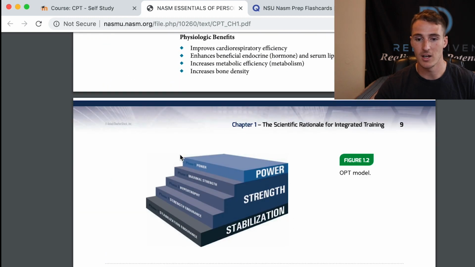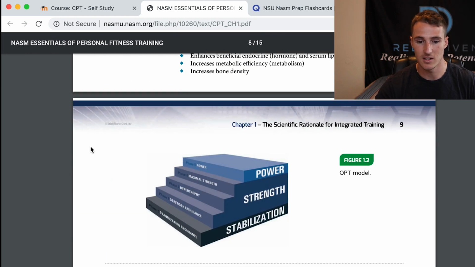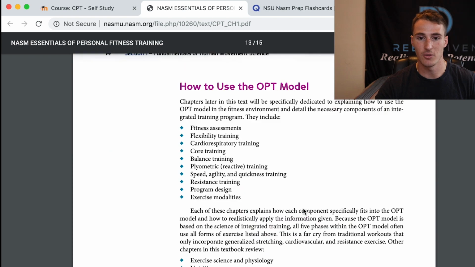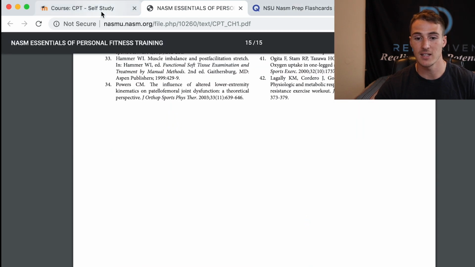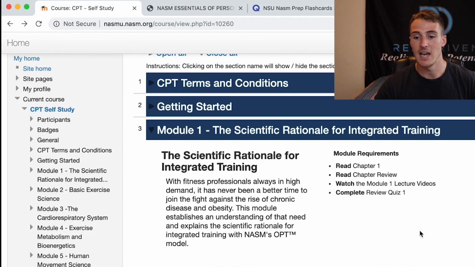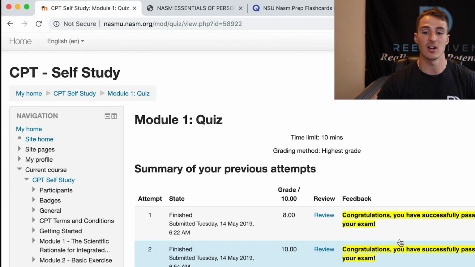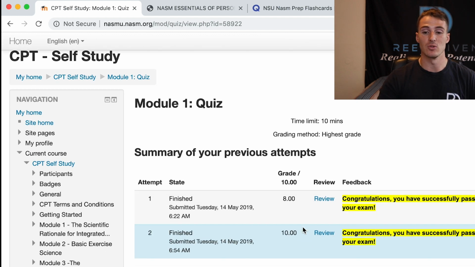Look, here's the OPT model. I absolutely need to understand this. All right, so I'll go through, then I'll go back and take the quiz again. Now, if I don't get a 10 out of 10 on the quiz, first of all I'm going to copy and paste the ones I got wrong, put them back into Quizlet, and then I'm going to ask, all right, which part of this do I not understand?